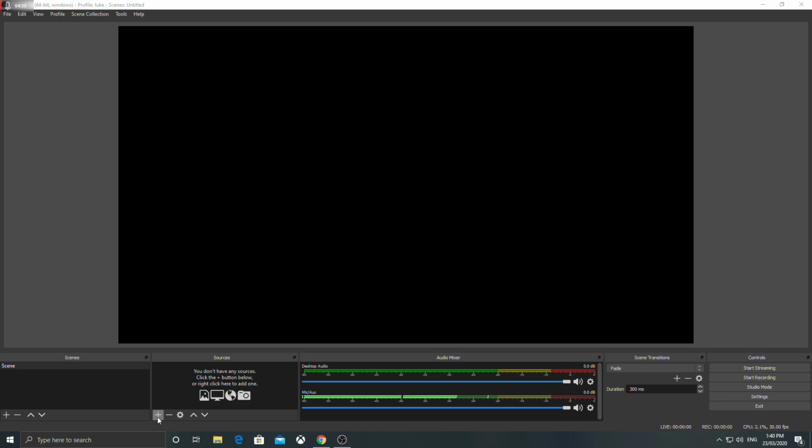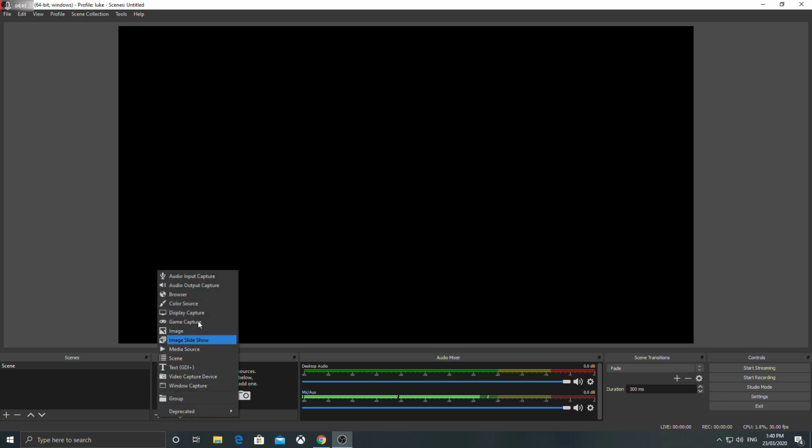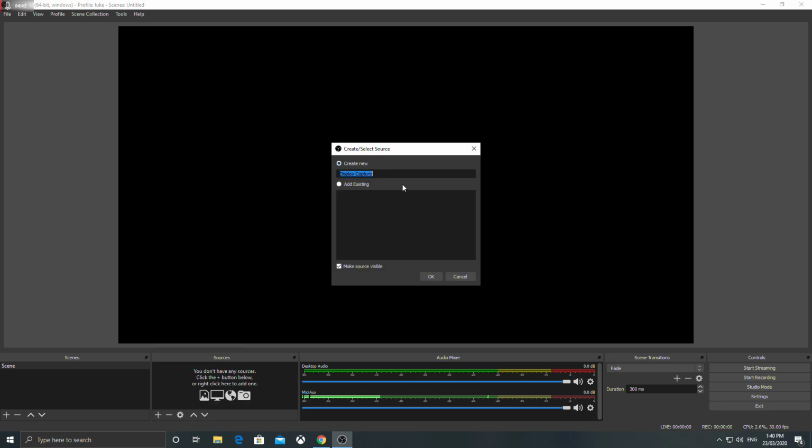What I want to do here is add some sources. So I'm going to add a display, a display capture. I don't really need to give it a name unless I want. Now, this is my current display that's being set up. I want to change this.